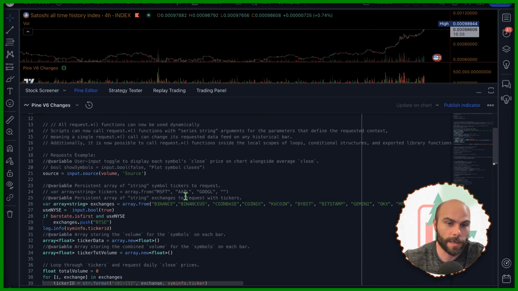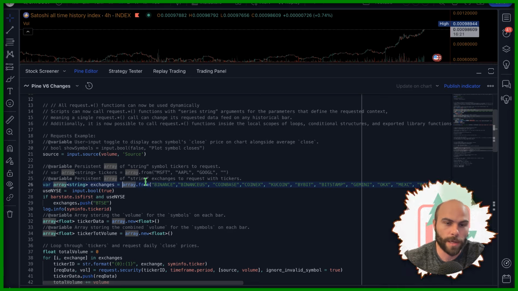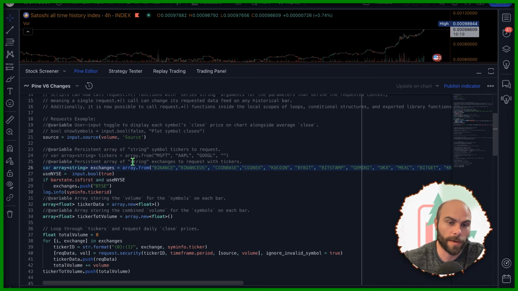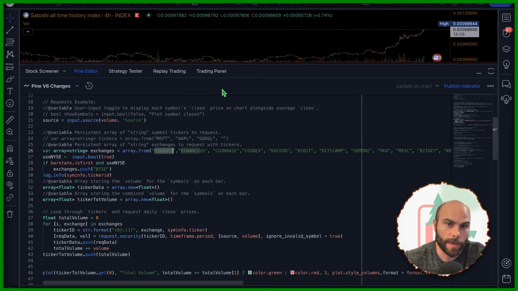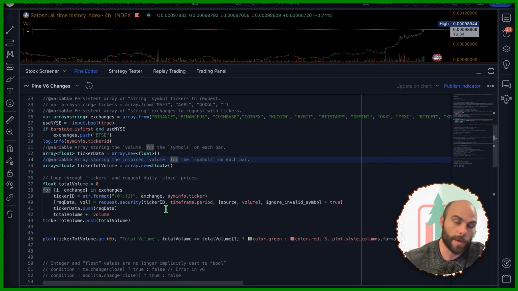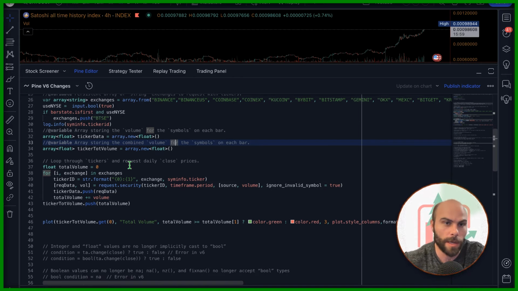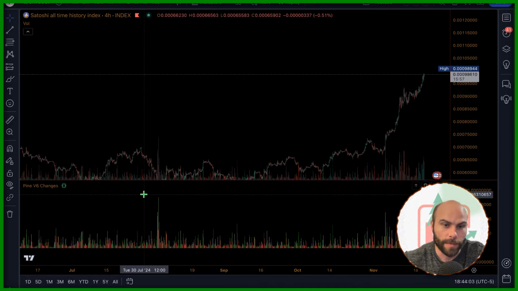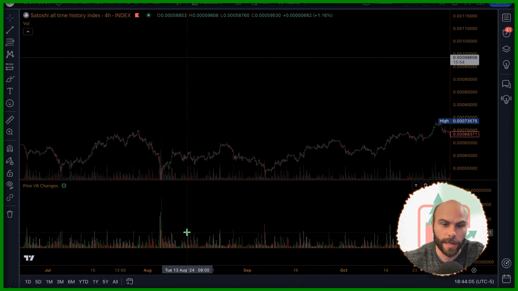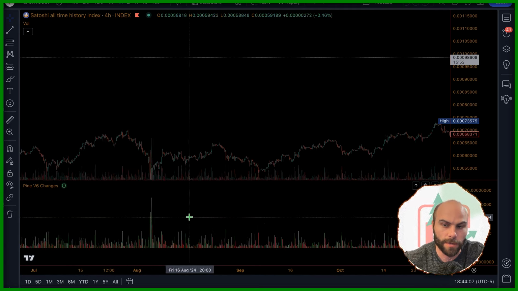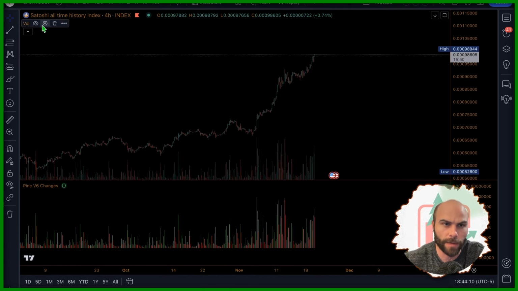So you can see here in this example, I've created a little script that takes an array of strings. Specifically, this is exchanges, and it's going to cycle through all of the big exchanges for crypto, and then it's going to grab the current asset I'm on, and it's going to grab the volume, and then it's going to give me the combined total volume for all of those exchanges on the current asset I'm on. All right, so you can see down here in the subpane, I have the cumulative volume, and on top, I have the regular volume indicator.